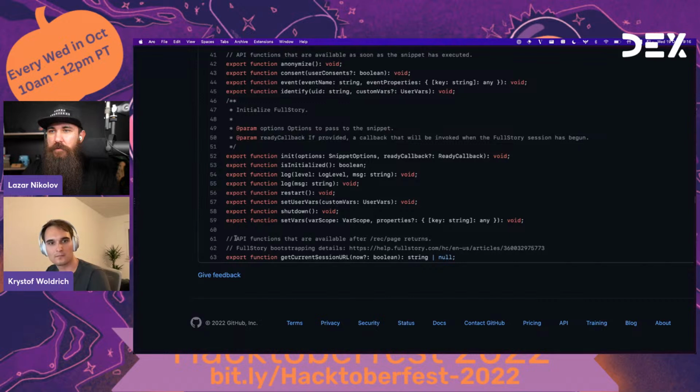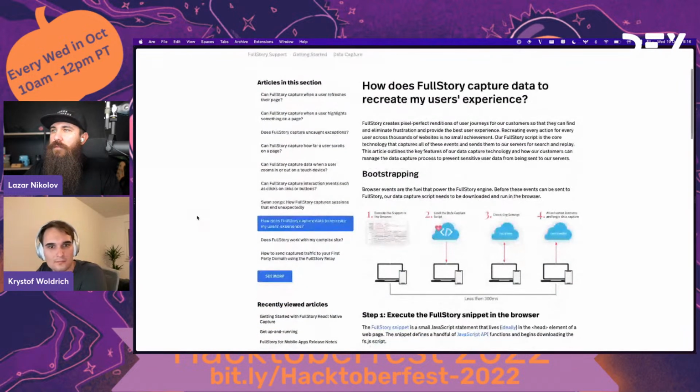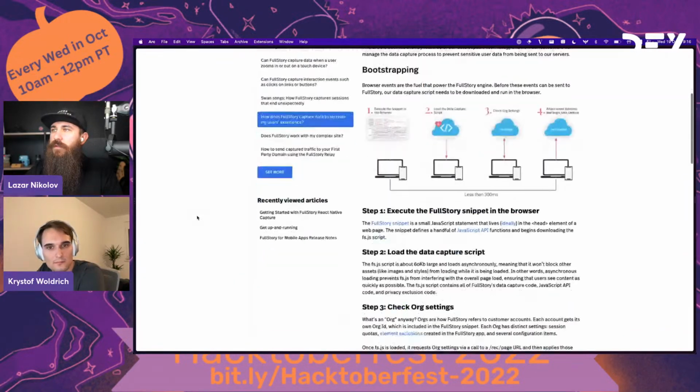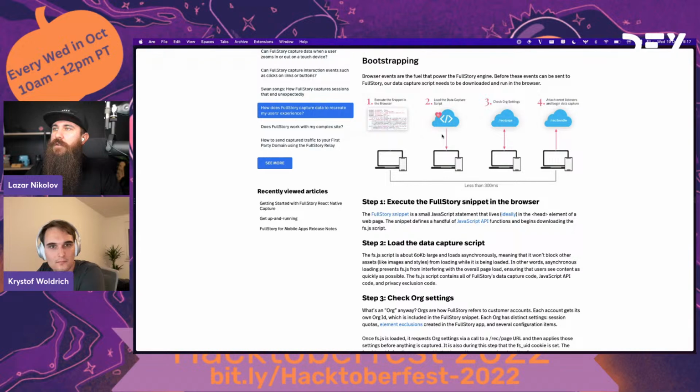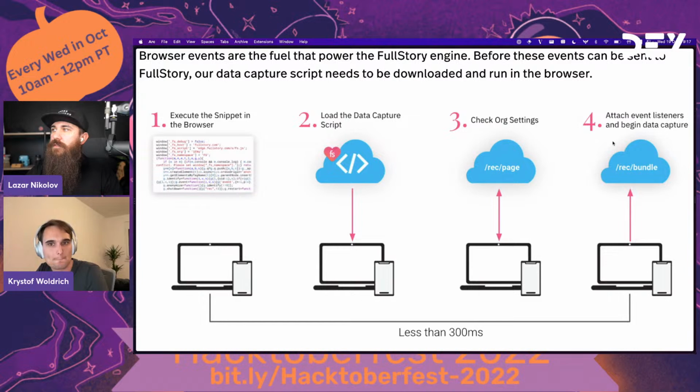Promise, yeah. So API functions that are available after /rec/page returns full story bootstrapping details, and they left us a link. So let's follow that. How does FullStory capture data to recreate my user's experience? First, execute the snippet in the browser, load the data capture, check org settings, and this is the /rec/page. And then we attach event listeners and begin data capture. So that's when we actually attach the event listeners.